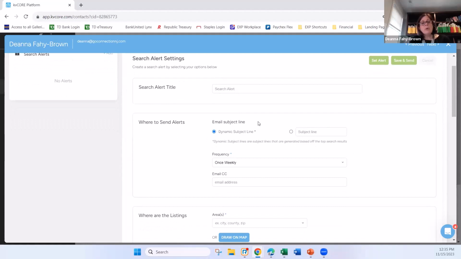Okay. It's important when you're here in the profile that you tell the system how frequently you want the client to receive the alert. If you leave it as a dynamic subject line, it'll reflect whatever the results of the search indicate. Or you can click here to customize and set the subject line yourself. Property updates for Deanna, property updates to Deanna, the latest in Morristown, whatever the case may be, you have the ability to choose.